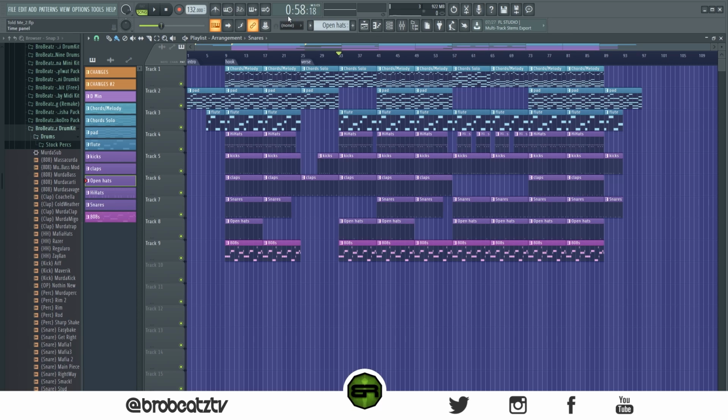Because I feel like with this BPM, you would have a minute-long verse if you had kept the original. I think that's way too long. So 16 bars is good enough. And then you go back to your hook.